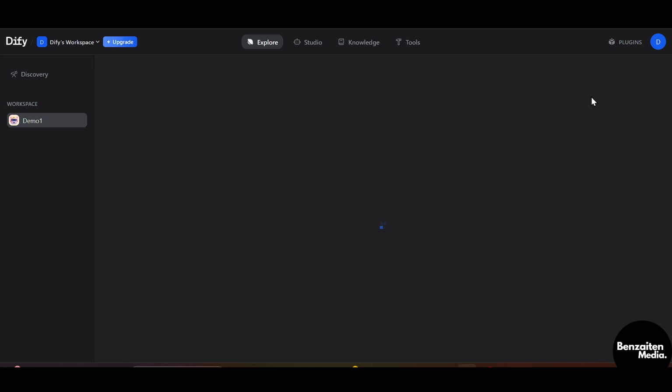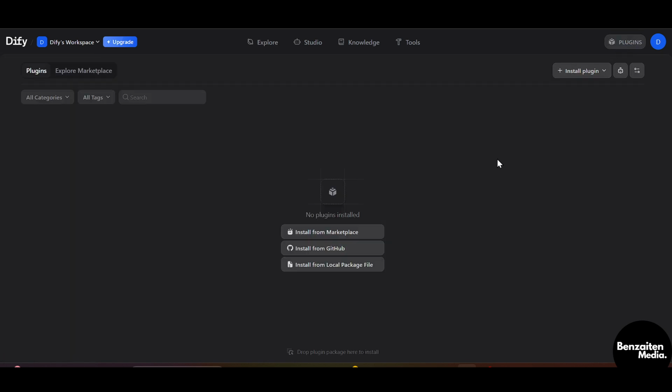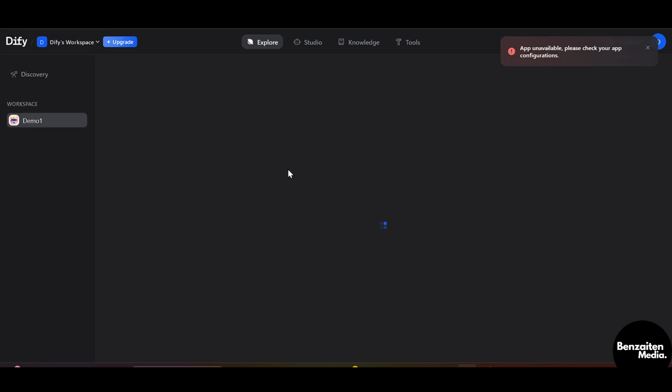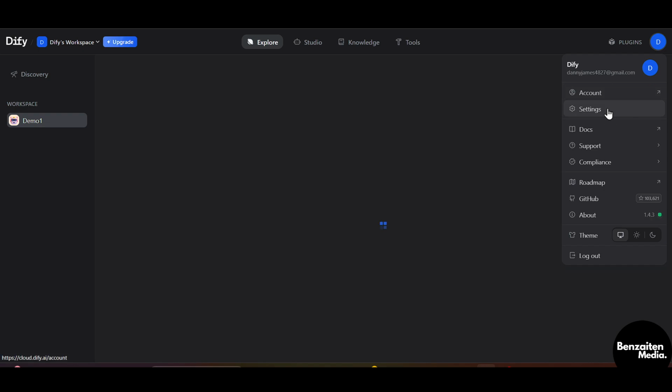And if you are not able to find the plugins option, on the right side you have this plugins icon. You can just click on it once and then it will show you all the plugins that you are currently using in your workflow or chat flow or whatever that you have made from Dify AI. And if you want to access your profile, on the right side, you have your profile icon. Click on it, and then you can access your account, the settings, the documents, support, compliance, the roadmap, and your GitHub or your About page.